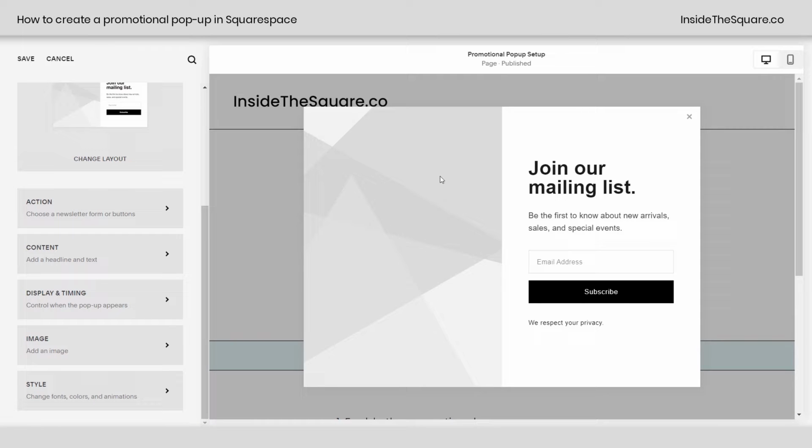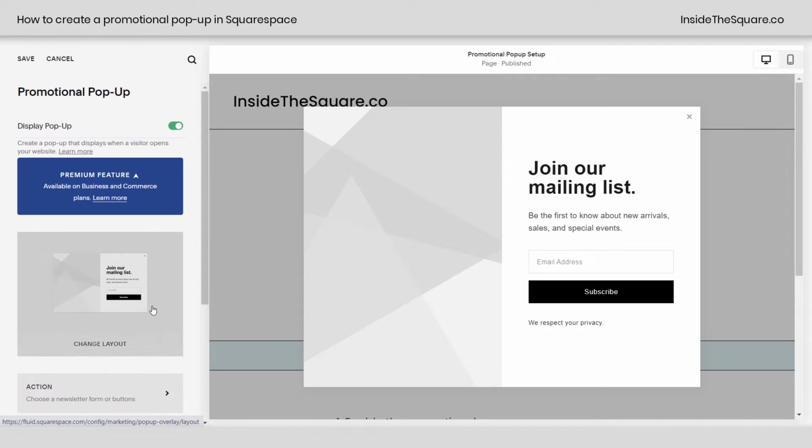This is separate from the content on the rest of our site. If you can see my site title right here inside the square.co, that font is actually Poppins. That's my brand font. But that font is not here on my promotional pop-up. We're going to need to make some changes to the style, and that's done here in the promotional pop-up menu.